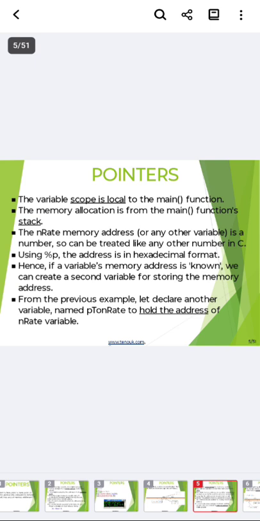The variable scope is local to the main function. The memory allocation is from the main function's stack. The nrate memory address, or any other variable's address, is a number, so it can be treated like any other number in C. Using %p, we get the address in hexadecimal format.